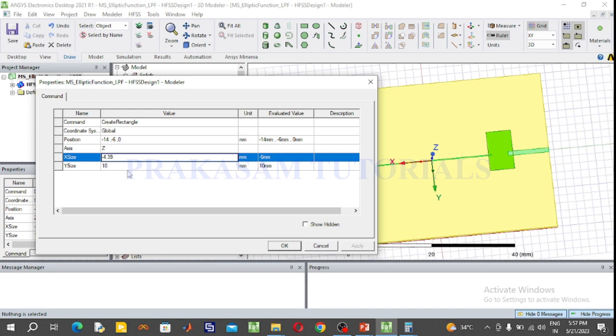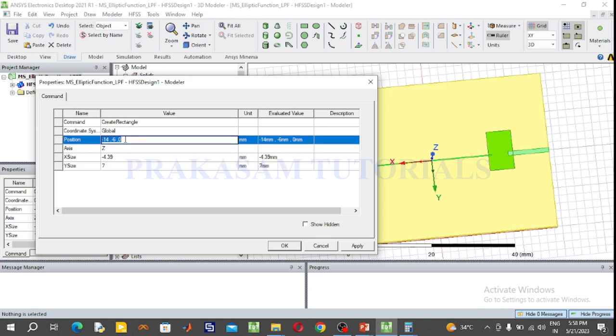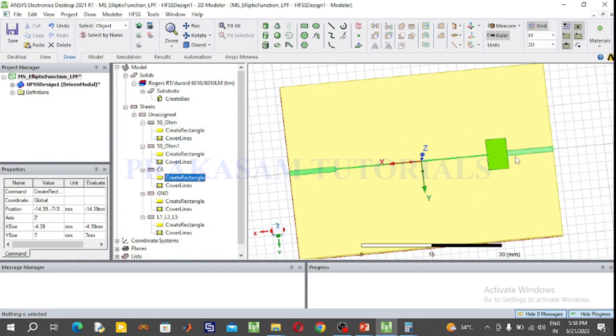4.39 mm, and the width of the capacitor I am considering is 7 mm. The x position value is minus 14.39 mm, and the y position is half of the y size value, 7 by 2, with a negative sign, and the z position is 0. Now press the OK button.